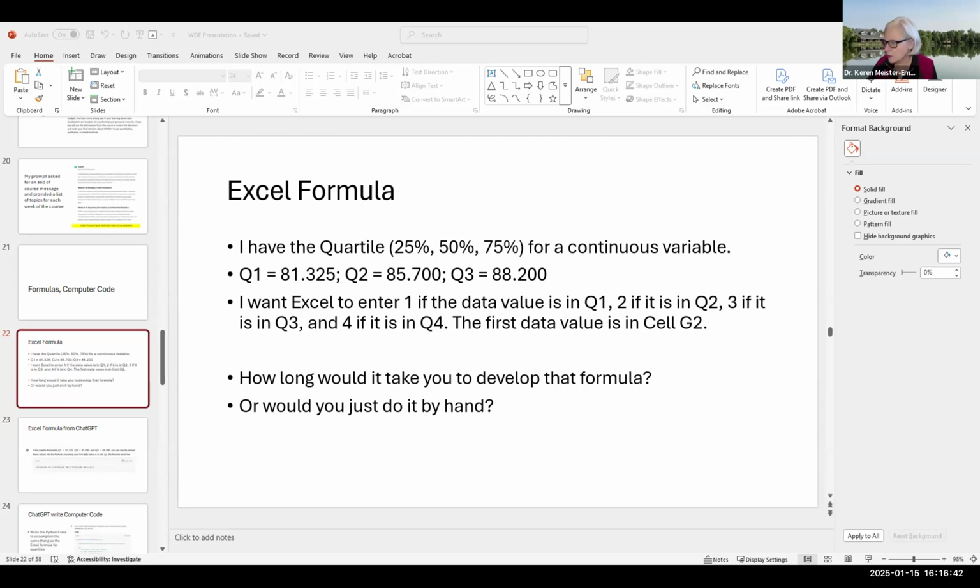And so quartile 2, quartile 3. Okay, so I have the numbers. Now remember that it's going to be 25% of the students, but the score isn't going to be 25. And so I want Excel to enter a 1 if the value is in quarter 1, 2 if it's in quarter 2, and so on. How long would it take you? How many could write that formula in less than a minute? I see Megan laughing. I couldn't either.